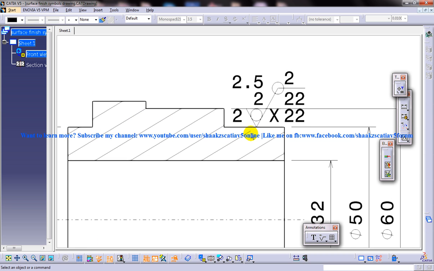So that's how you can use the roughness symbol in the drafting workbench of Catia V5.